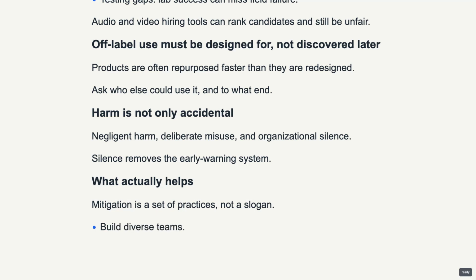Diverse teams are more likely to catch assumptions that a uniform group would miss. Different life experiences make it harder for blind spots to survive unchallenged.